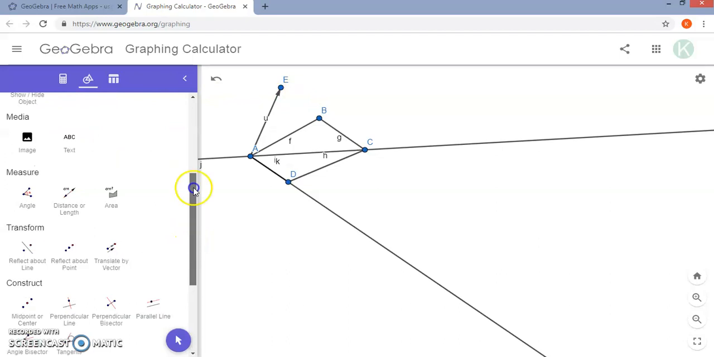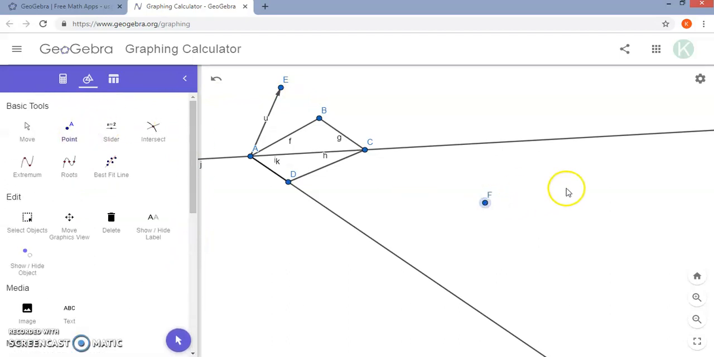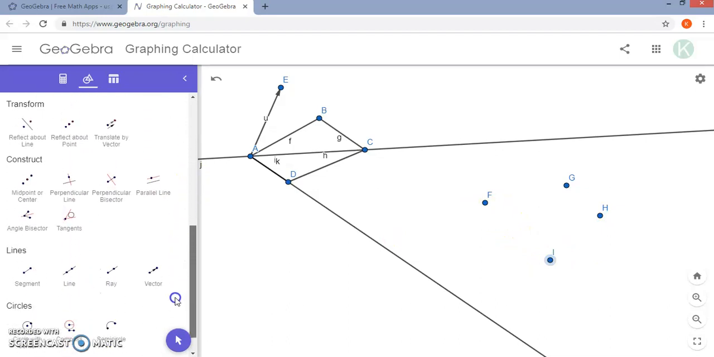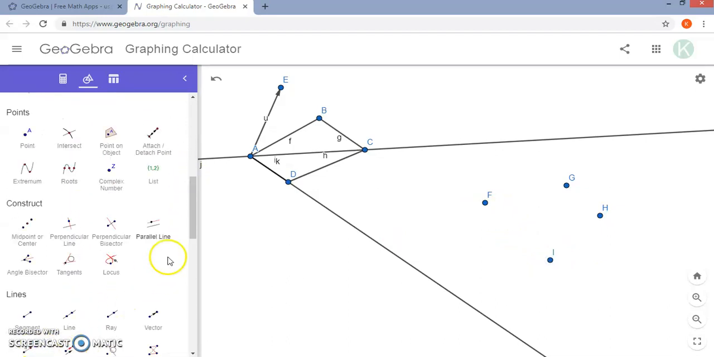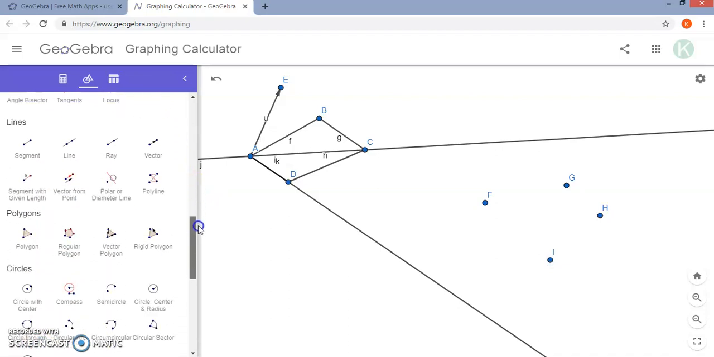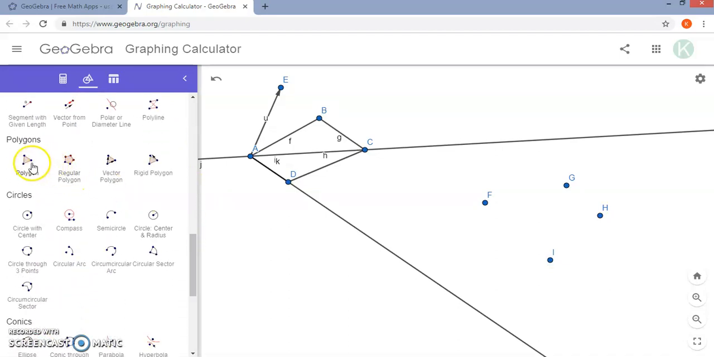You can also just place individual points, and if you go down under more, there are some options for polygons. So you could connect several of these points to create a polygon, and notice it starts to shade in the interior of the polygon as you connect the points. Select the first one you want to start with and then go to all the different points, returning to the one that you started with.